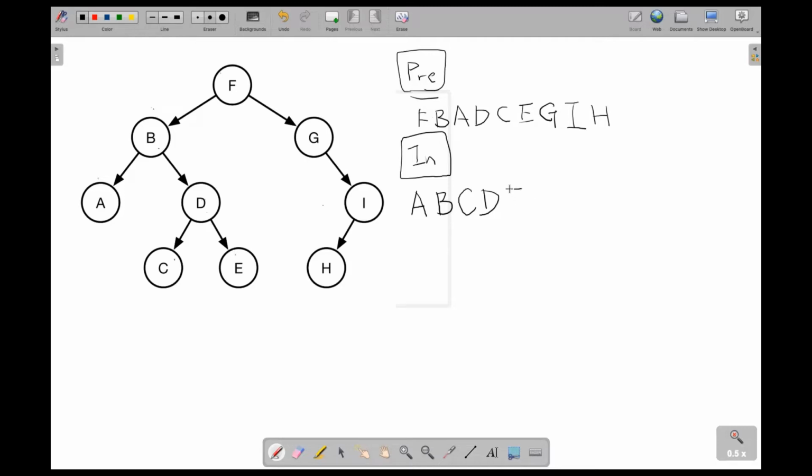We put down E's value. So again, the whole branch is done. So we go back from E to D to B, and then to F. At this point, the whole left tree of F is visited, so we can put down F's value. This is the left tree, and this is the original root node. Now we are ready to explore the right-hand side.